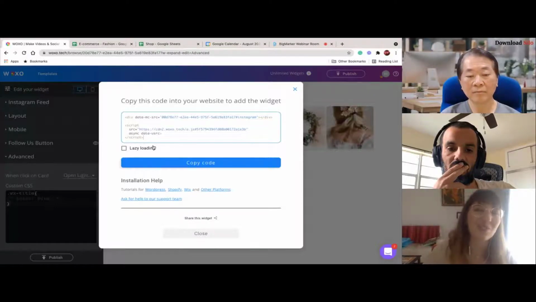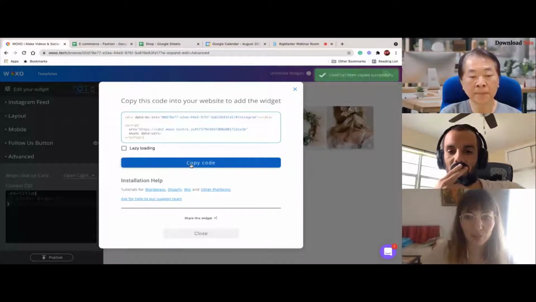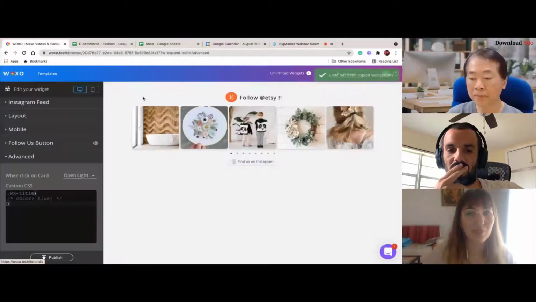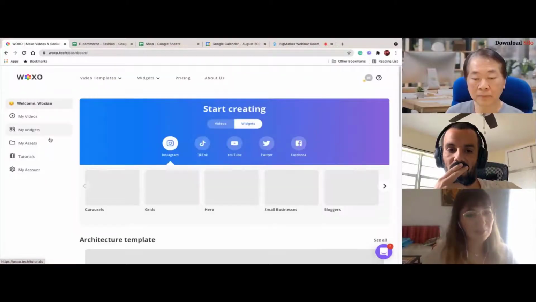It was something related to SEO, but I forgot the name. Sorry, it's at the tip of my tongue, but I don't remember it. So yeah, we have the lazy loading option. You just need to copy the code and paste it there. And yes, there we go. That's all, the cycle has been completed, like the cycle of life. So here we go. That was WOXO for you guys.